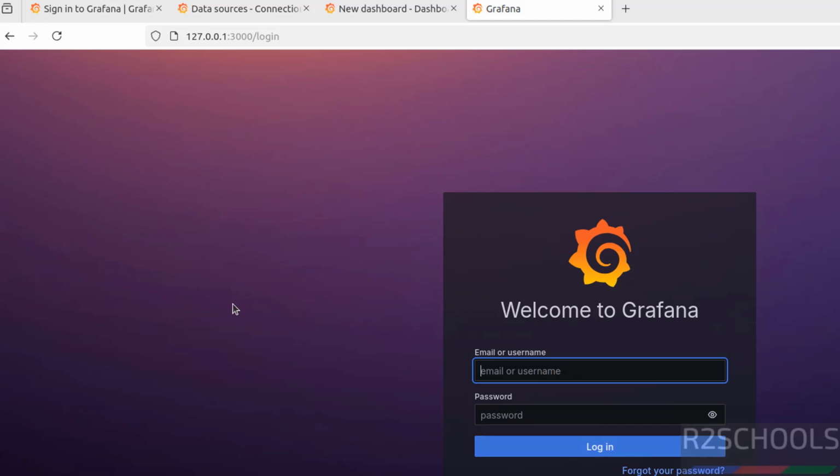So in this video, we have seen how to install and configure Grafana 11.5 on Ubuntu 22.04.